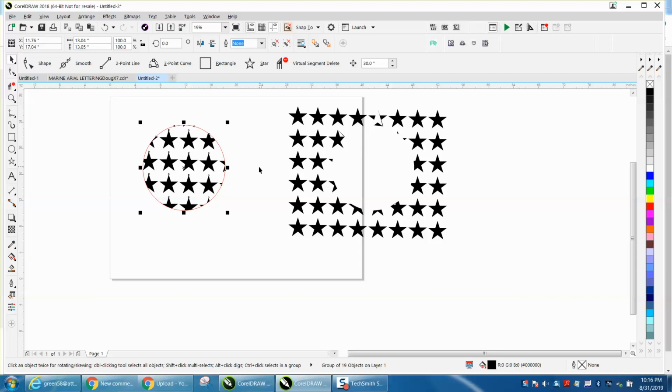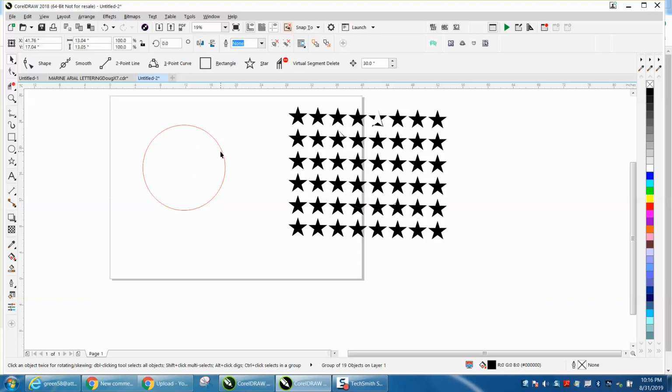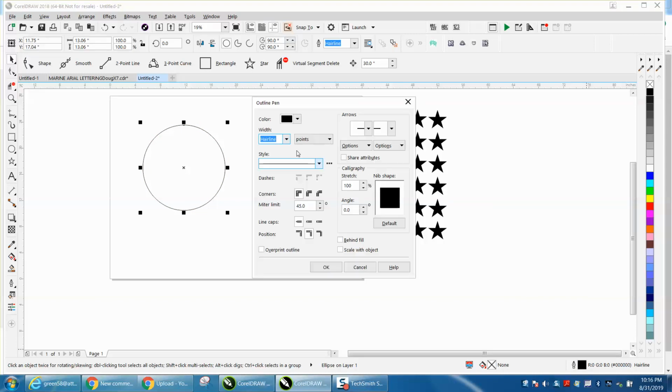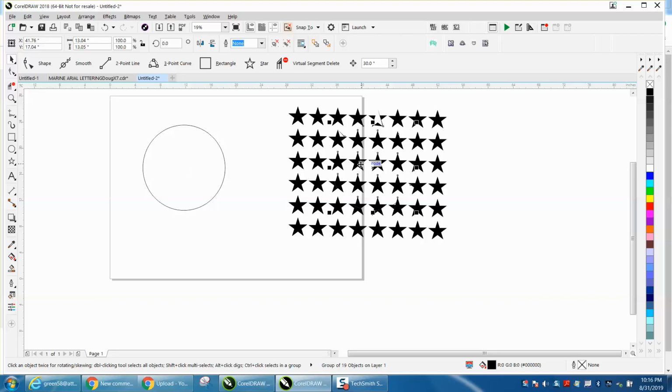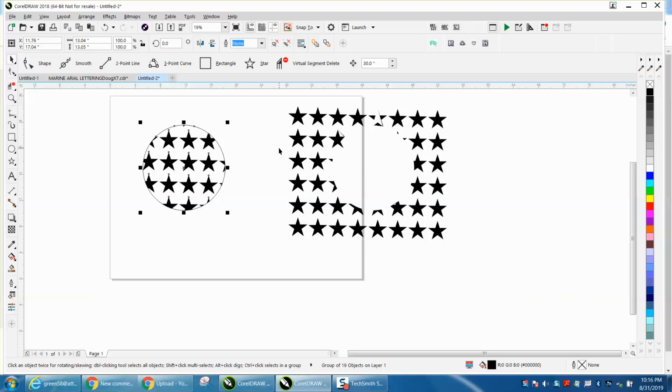Then you could always move it back and make this a black color and make it whatever width you want. Let's just make it 0.5. And then you can move your intersection back over. Now, with that being said, this doesn't always work with different designs.